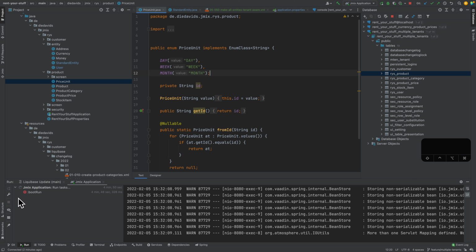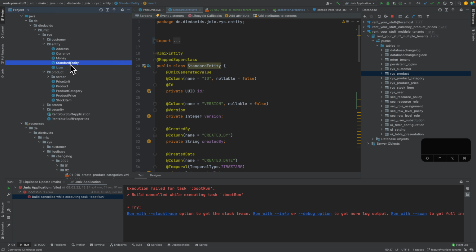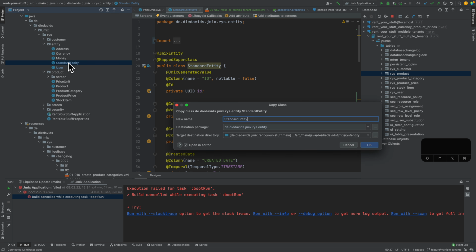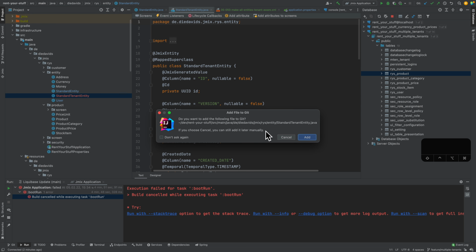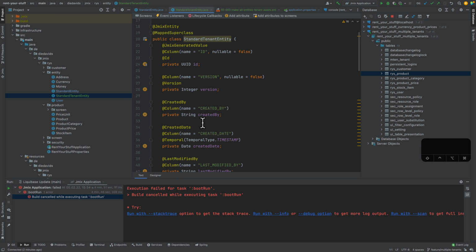And I'm not sure where this is actually going, but perhaps what we can do is not put this tenant information into the standard entity, but actually have a standard tenant entity. Perhaps right now we don't need to do that as a last step, but this would be the idea behind it.